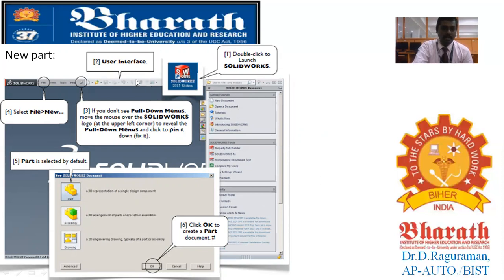Here you can see the user interface, and you will see the pull down menus like the File menu. You have a lot of commands in the pull down menu. If you move the mouse over the SolidWorks logo, you can see the pull down menu, and by clicking it you can take what is required. Under File, you are going to click New. Now, what are we going to create?